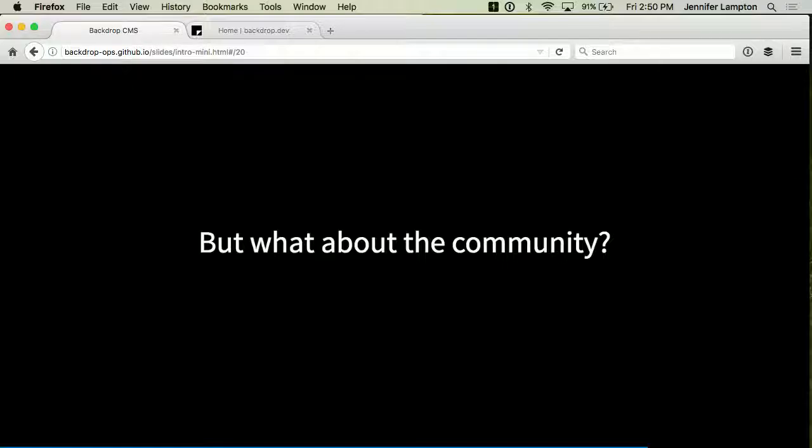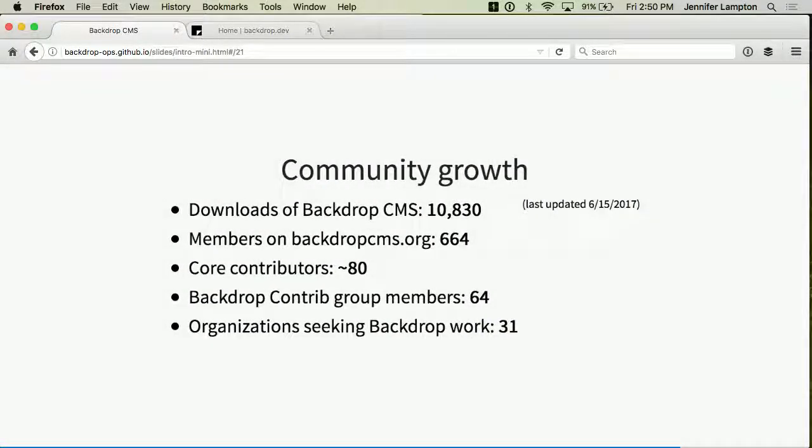So what about the people? These numbers you can also find on backdropcms.org. Right now there's 10,000 downloads of Backdrop. That's a statistic from GitHub. We've got 664 people who created user accounts on backdropcms.org. There's not really much else you can do on there right now, so I think that's fairly exciting in and of itself. We've had 80 people that have had distinct commits to Backdrop core since we forked, and 64 people who are currently maintaining our contrib projects today.